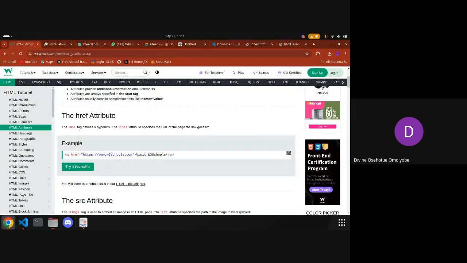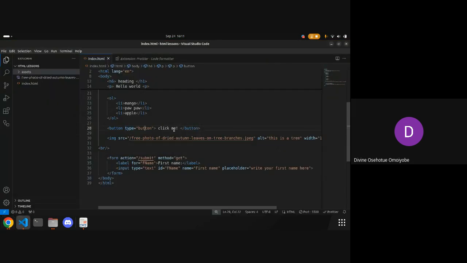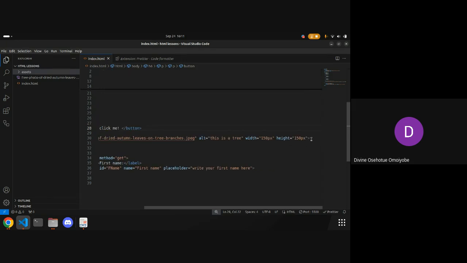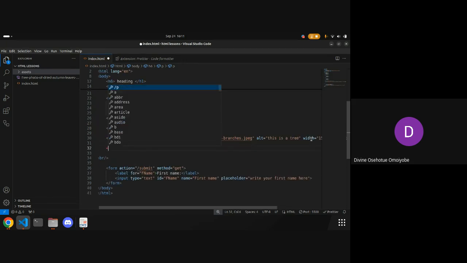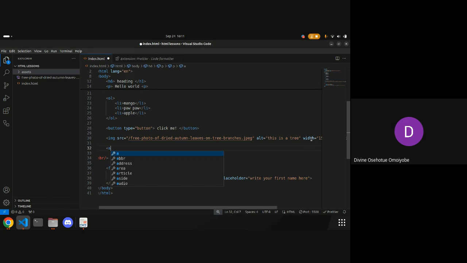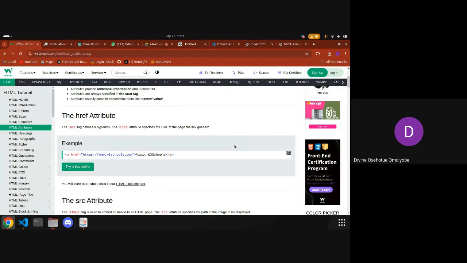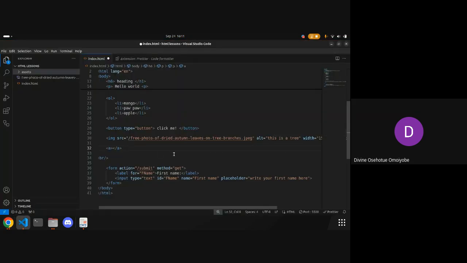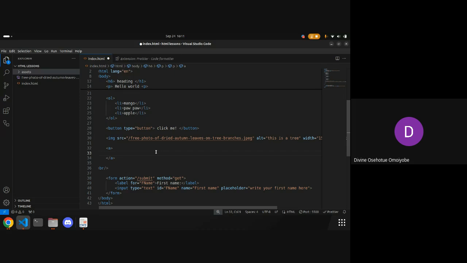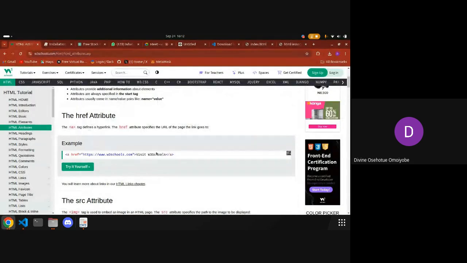Let's look at the anchor elements. I kind of skipped that. The anchor tag, for example, let's just put it here. Basically, our anchor tag is denoted with an open tag and a closing tag. So it is to define a hyperlink.